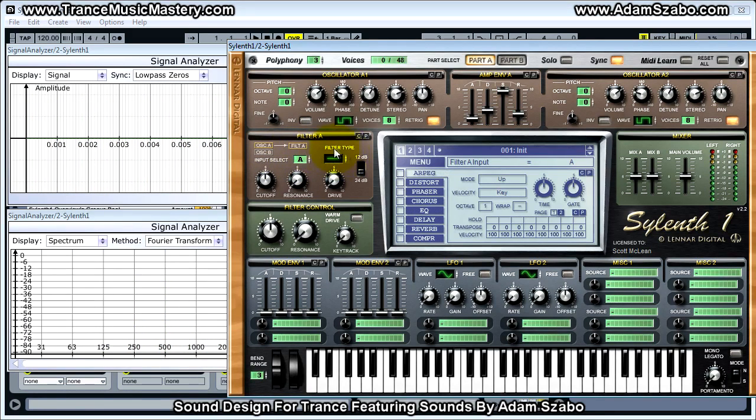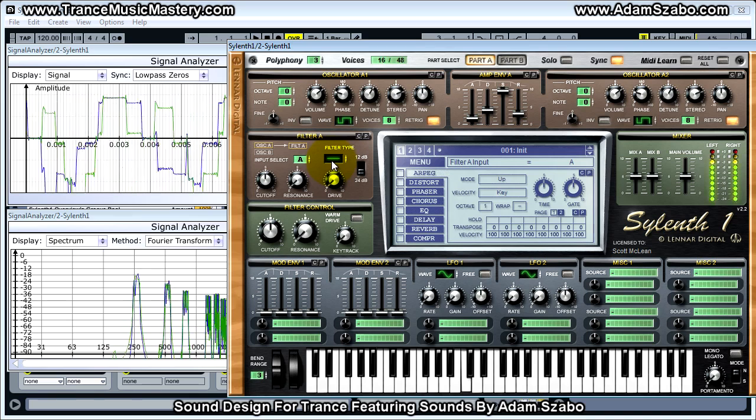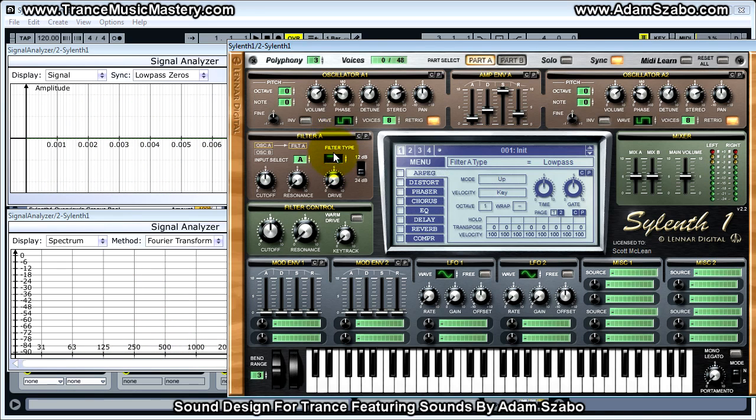Now it's going through the filter. The filter type here, a horizontal line, indicates that it's no type. It's basically bypassing the filter module. The types available are low pass, band pass, and high pass. And then they come in 12 dB per octave slope or 24 dB per octave slope.